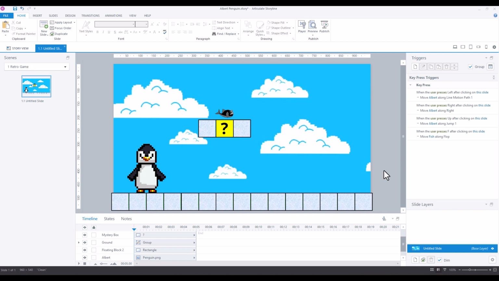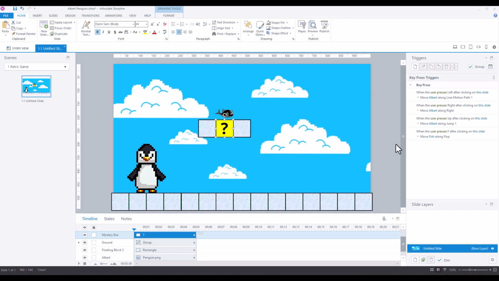In our previous video, we created various object states for the mystery box, Albert, and the fish. Now that we have our states finished, we should go ahead and set triggers that will adjust these states. We're going to need to add several triggers to this page to make it do everything that we want. Let's start with the box, as changing its state is going to be what sets everything else in motion.